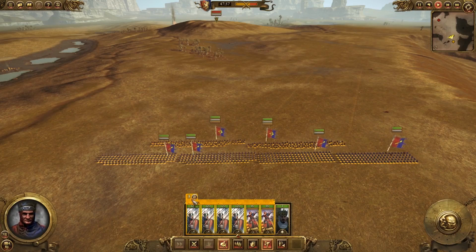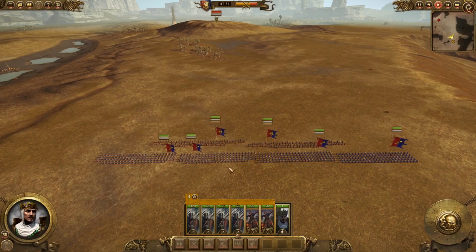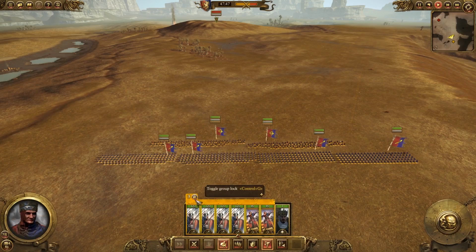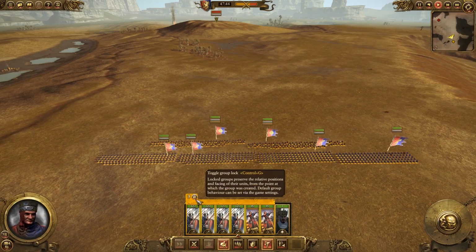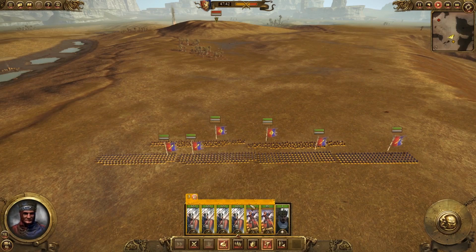However, if I've grouped them like this, I still lose the formation if I try to give them a move order. It breaks everything. I need to have them locked in formation, and to do that, I either click on this lock icon here, or I hit Ctrl-G with the group selected.